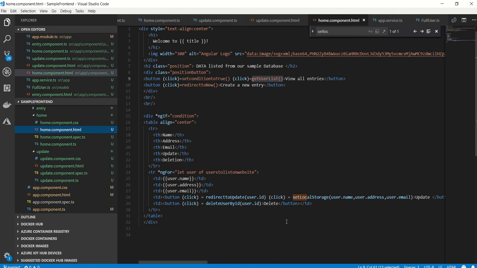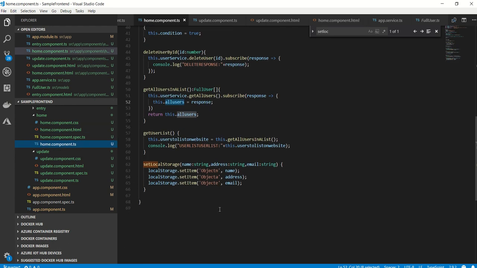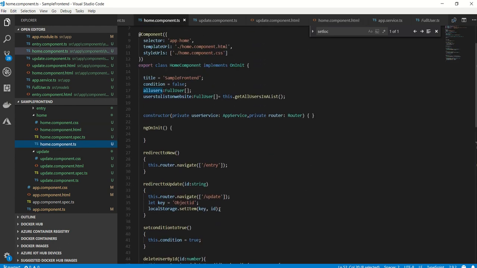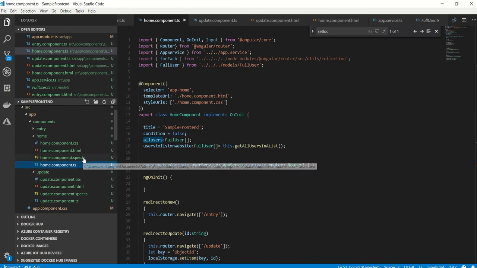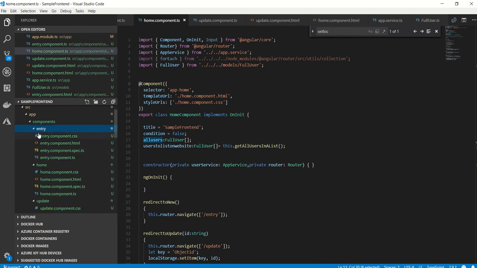All right. That's what I've done here in the home component TS. You guys should do the same. So try to do it and see if you get any errors and try to fix them if you have any. That's the home component. Let's see the next one, the entry component with which we can create a new user.